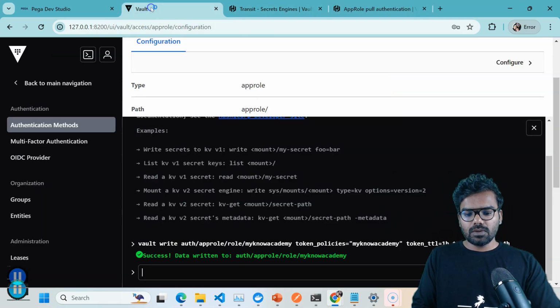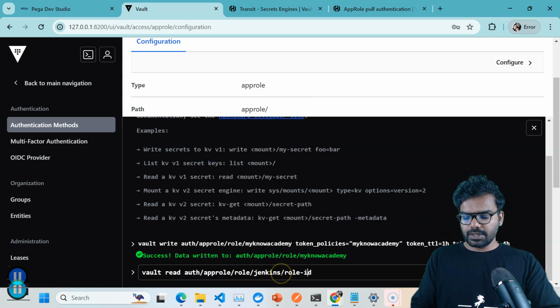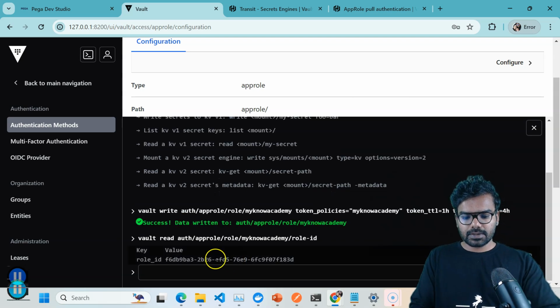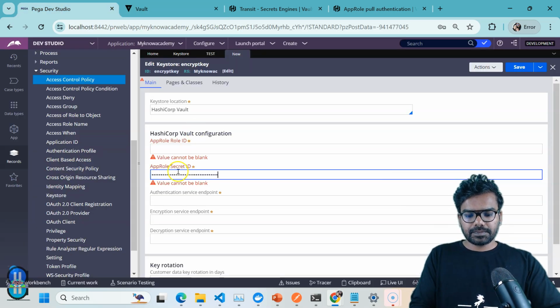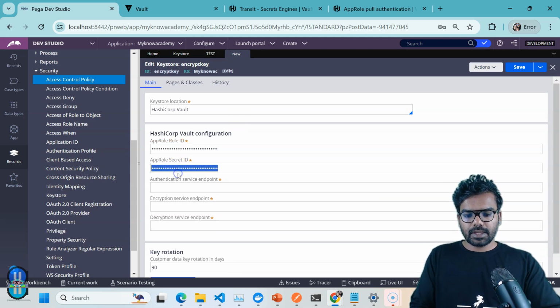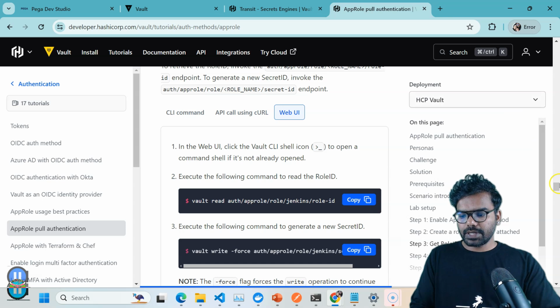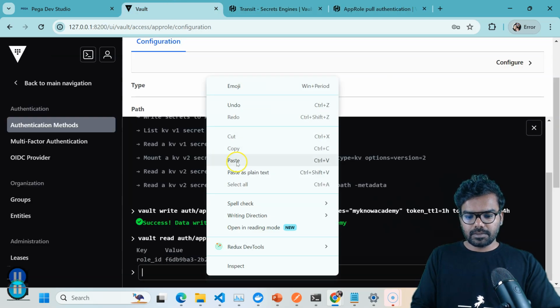I created a role, so I'm going to get the role ID for it. Paste. I just need to change this to Mino Academy. Okay, so this is my role ID. I'm going to copy this and paste it here, sorry, I had to paste it in the role ID. Next is the secret ID. Let me check the secret ID here. The same kind of step. Paste.